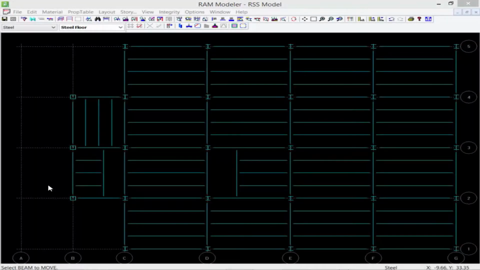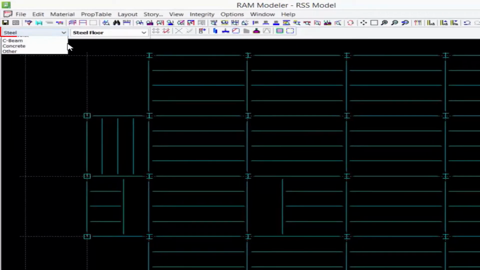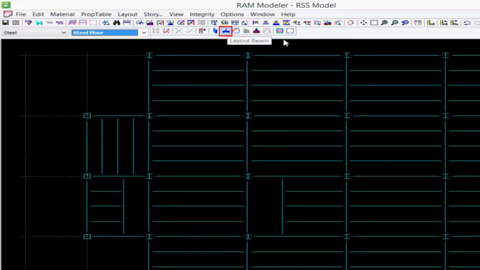In this short video, we are going to show you how to delete structural members in the RAM modeler. The first thing you're going to do is select the material that you're going to be working with and the layout you're going to be working on, which can be done through the pullout menus in the RAM modeler toolbar. The next thing you're going to do is select the type of members you're going to be working with. I'm going to be selecting the layout beam icon because I'm going to start deleting some beams in my model.